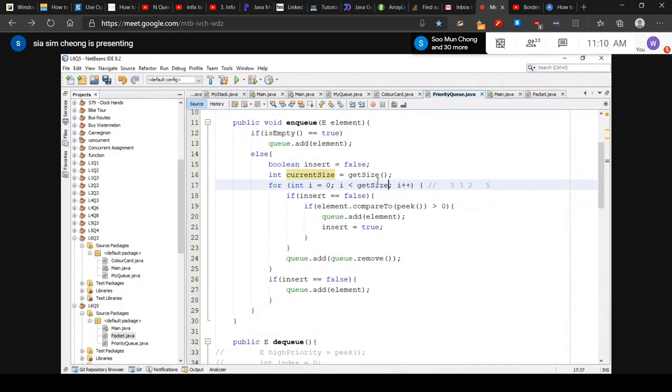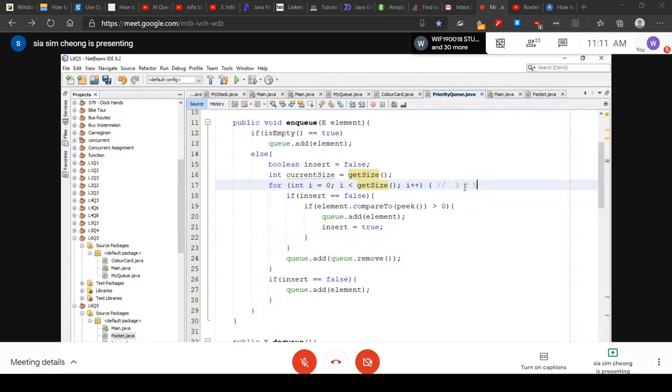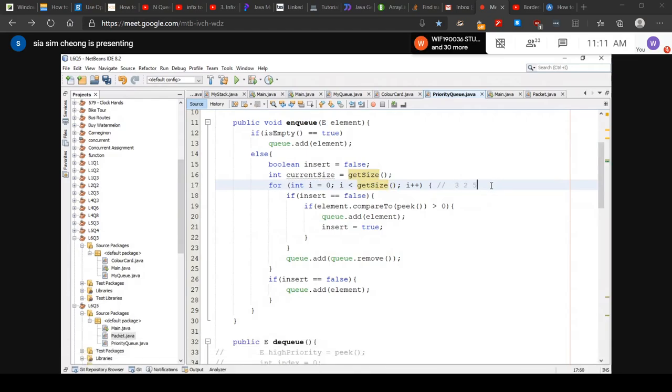If you put the get size here, it will have a problem, because after you successfully insert the element inside the queue, after you insert the five, you actually have three, so the get size will return three. So I'm using the old size of the queue to prevent this error.